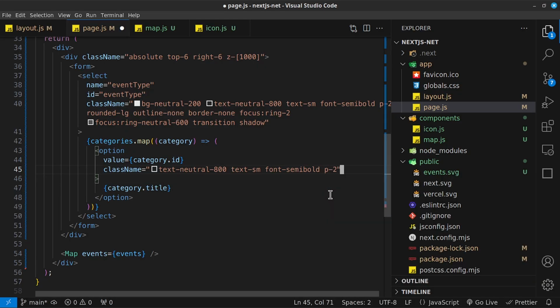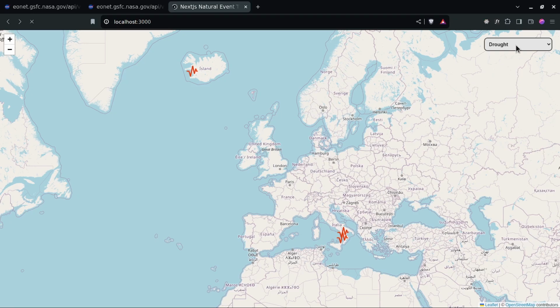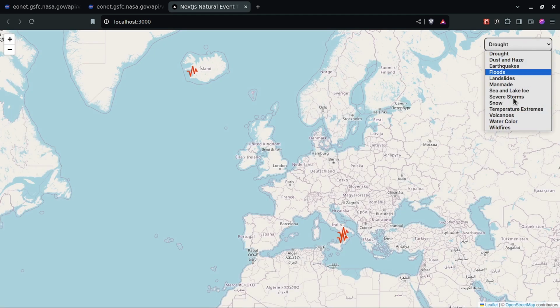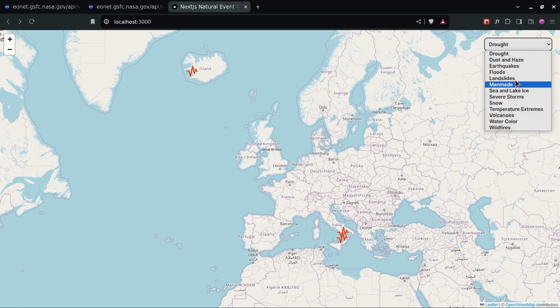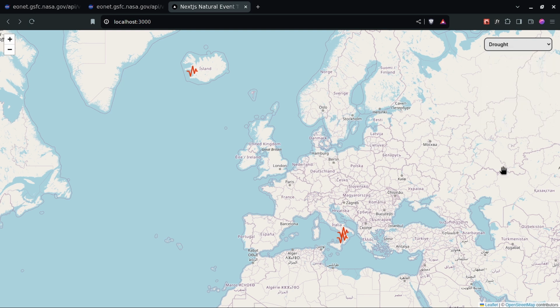Let me see, padding all around of 2. Will that increase the option size? Let's see. Okay, it doesn't. I can't remember how to style out the option in CSS, but you can research how to do that. I mean, if you want to make it look better really, but I think this is okay.